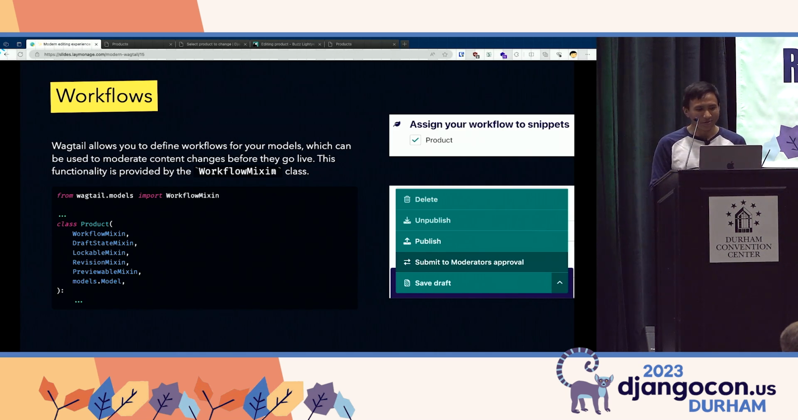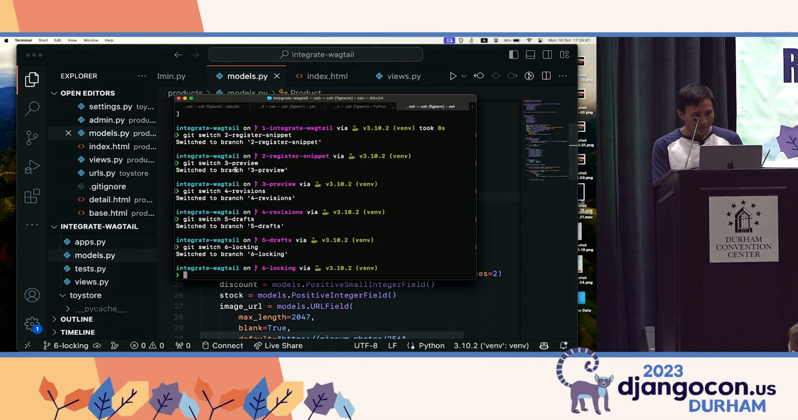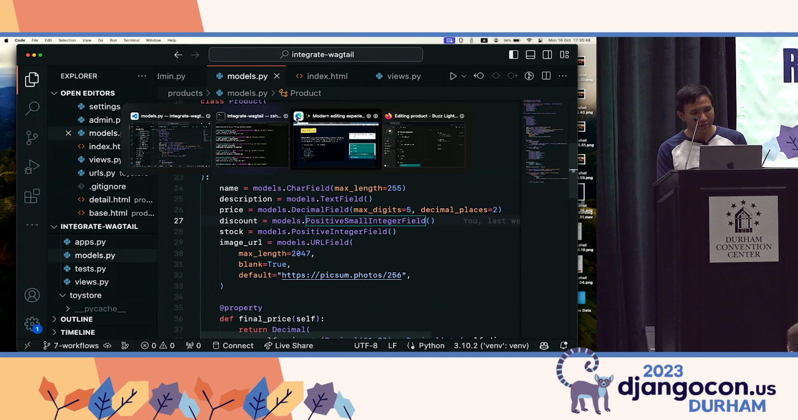And next, the workflows. This is quite a complex feature, so I probably won't go into details, but in Wagtail, you can have moderation for your content so that the changes will go through different sets of steps that you can customize depending on your use cases before the changes go live. To do this, you inherit from the workflow mixin. Okay, now I've added the workflow mixin.